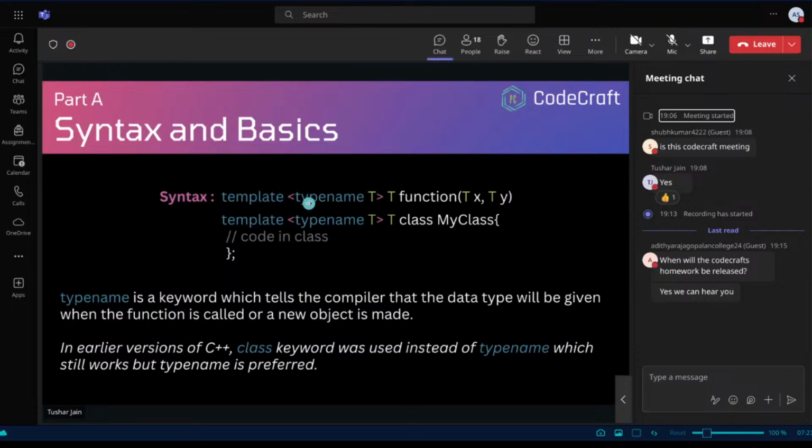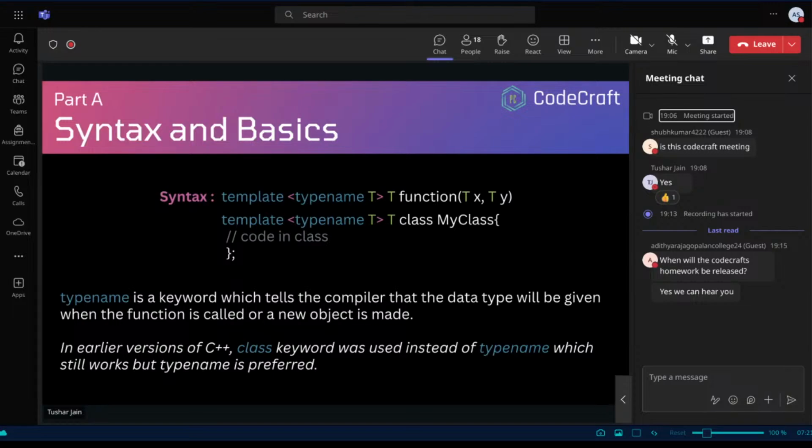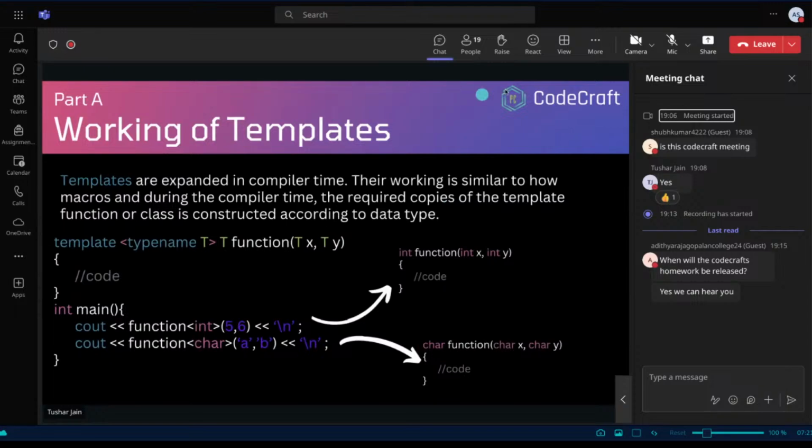The keyword we use here is typename. Earlier, the class keyword was also used, and it is still usable. If we use it, there won't be any change, but it is preferred to use typename because it is the newer convention. Both of them work pretty similarly, except a few differences, but that doesn't matter for now. So, working of templates: templates are expanded at compile time.